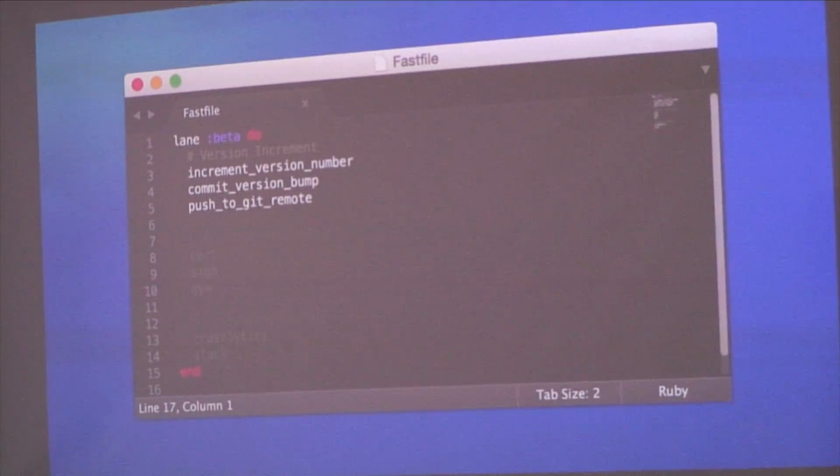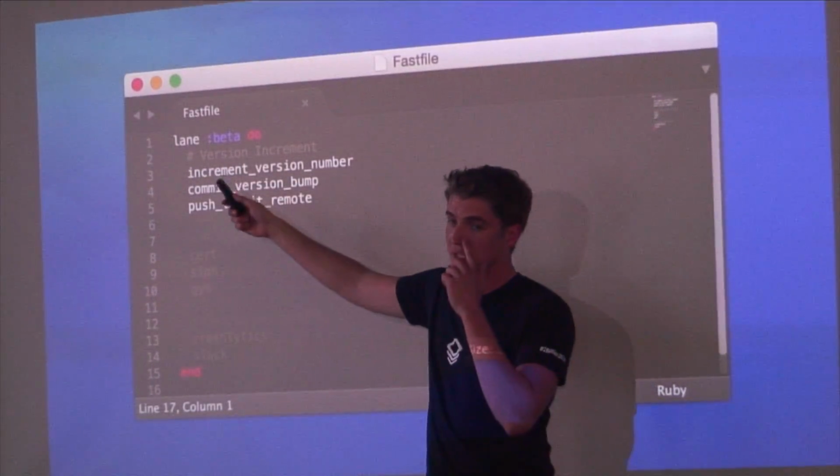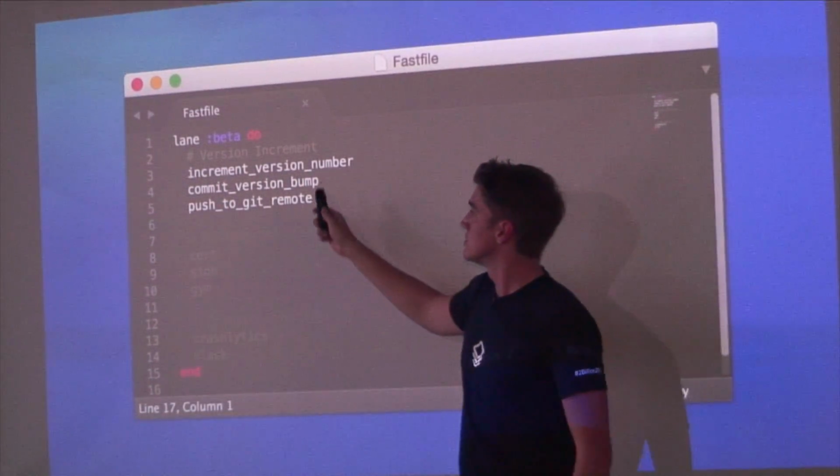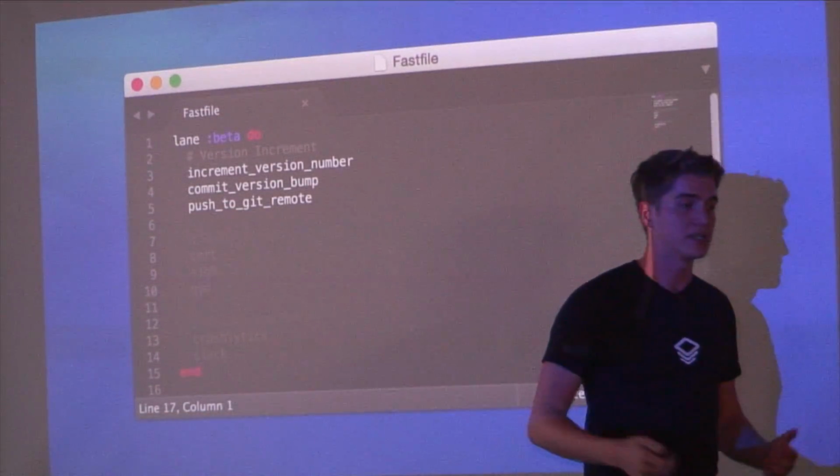So back to our example, how would it look like to actually distribute a beta build? So we define a new lane called beta. You can define as many lanes as you want. You then increment the version number, commit the changes, and push that back to your Git remote like GitHub.